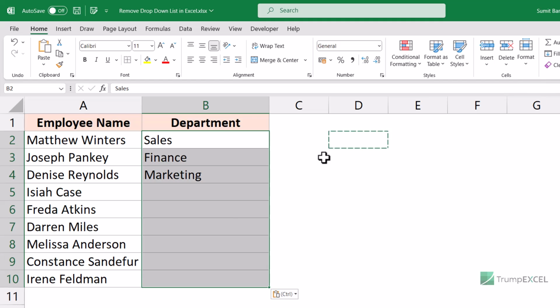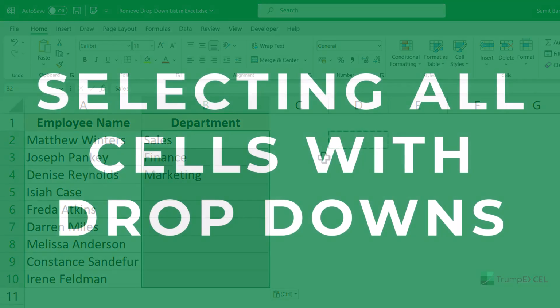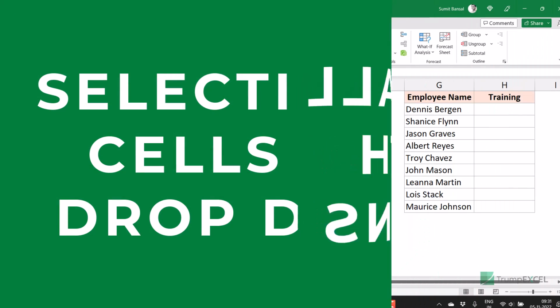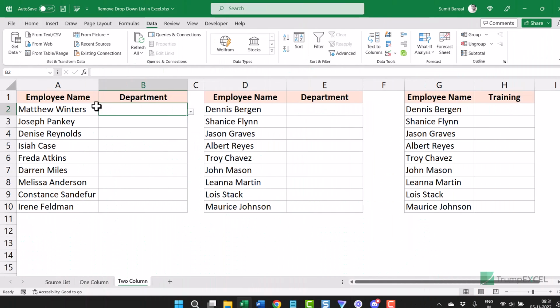Now let me show you 2 advanced ways to select all the drop downs in your worksheet. Here I have 3 lists where I have the employee name and the department in the first list. Then I have a different set of employee names, but I have the same department drop down list. So if you click on it, you will see these four options. And if you come here, you again see the same 4 options. And then I have the same list of employee names, but I have a different drop down list. So if you click on it, you will see a yes and a no.